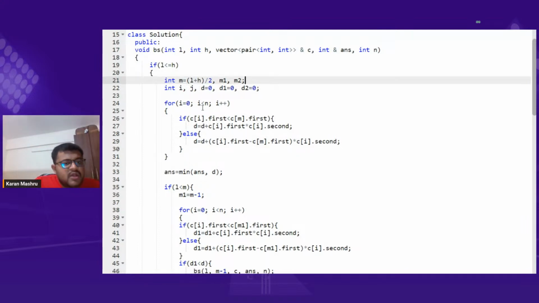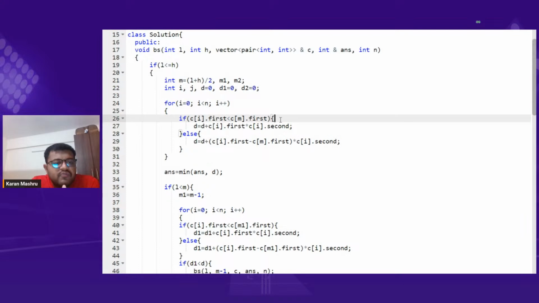So if I am considering x equals to c of m, not b of m, what will be the number of operations? For i equals to 0, i is less than n, i plus plus, if c of i dot first is less than c of m dot first, so if the count of frequency of ith element is less than count of frequency of mth element, then I need to delete all of them.